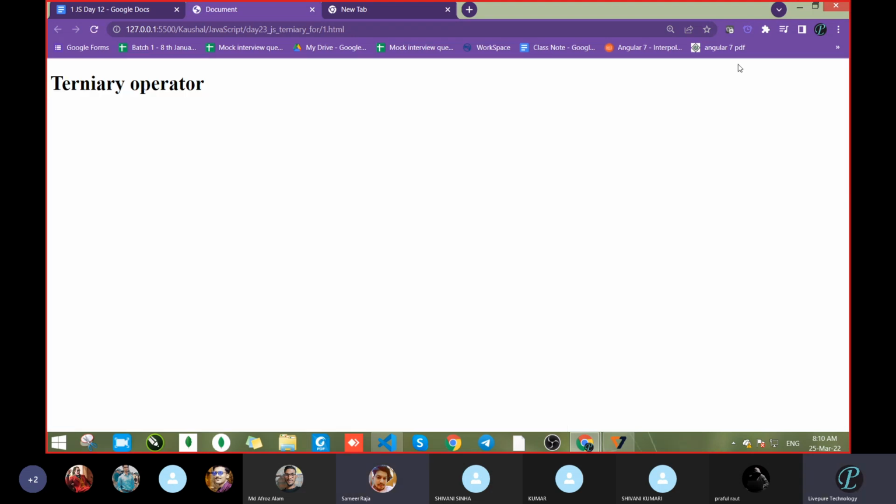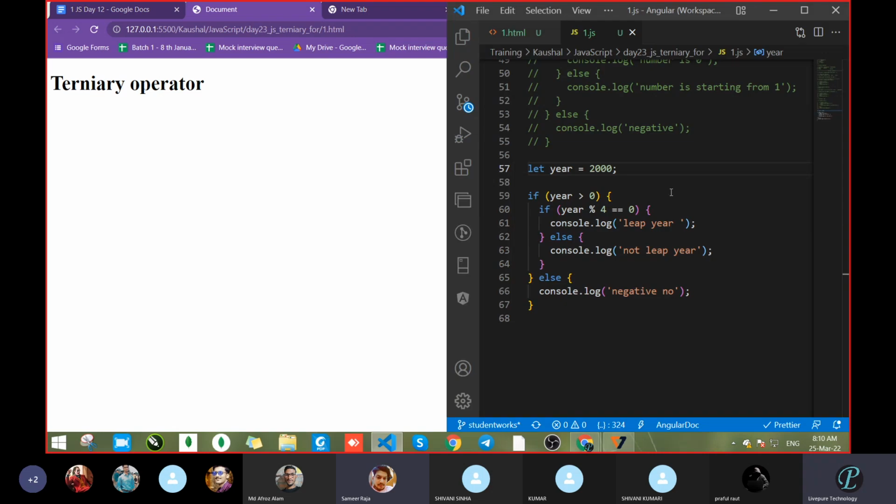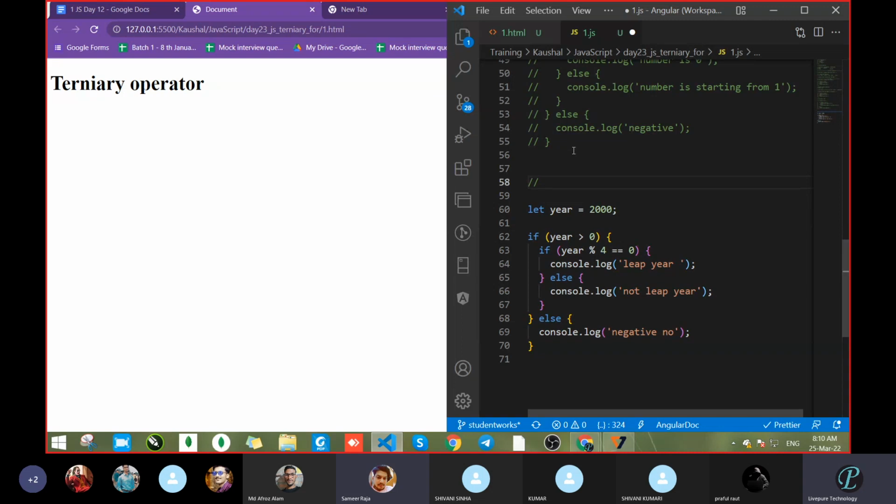Is this clear? Yes, sir. Sir, one doubt. Yeah, tell. Sir, line number 63: year percent 4 equals equals 0, what does it mean, sir? What is the use of this percentage symbol? For getting the remainder. Yes.